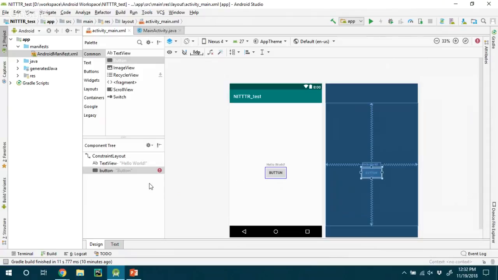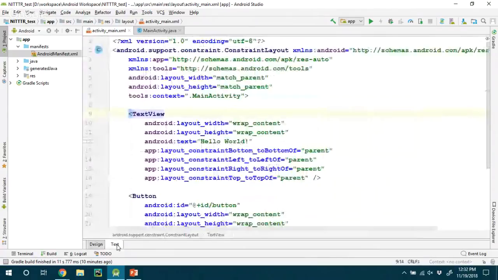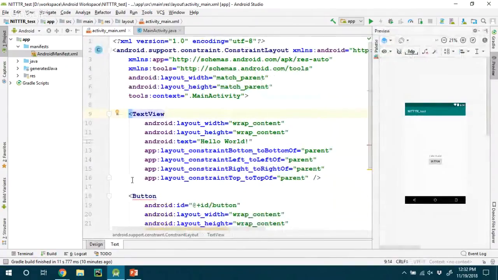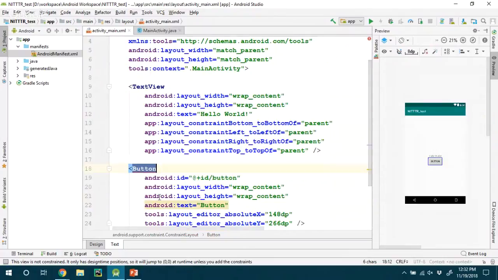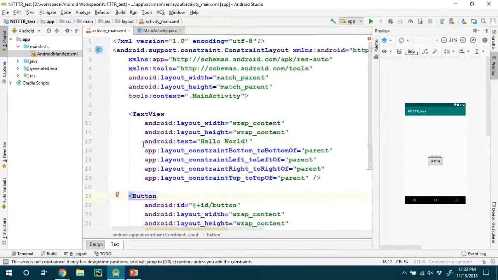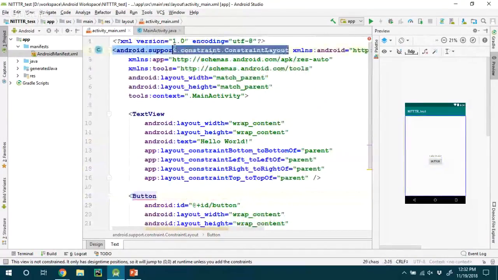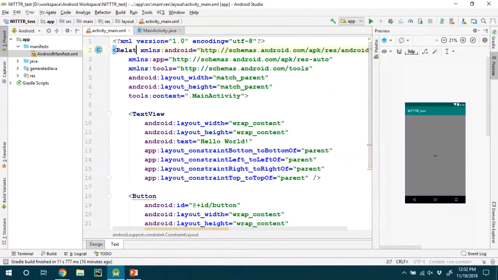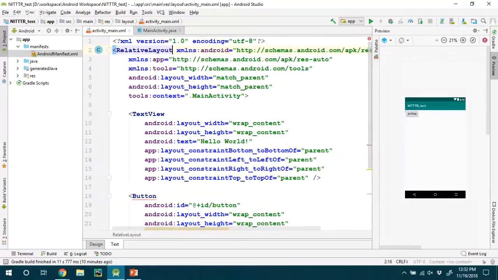It is just because of the layout. So if we go to the layout in the text mode, here you can see an underlined position of a button. This represents that particular widget is in error. The error is the same that we encountered in the design mode. So let us change the layout. Inside this layout, I will change the layout to relative layout.